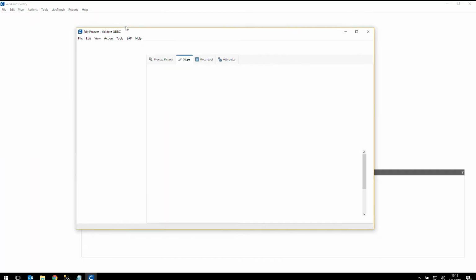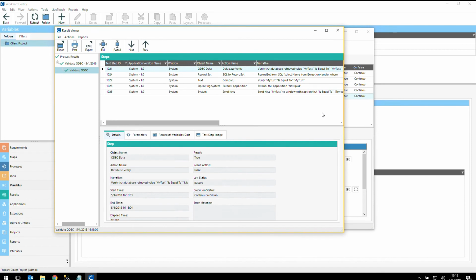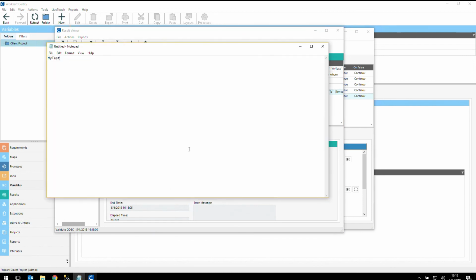Now Certify has gone and verified that the value it retrieved from the database was the same as the one I had specified in my variable. The SQL to record set action took the value from the exception handler table and wrote it to a record set. My text compare step verified that the value in my variable was the same as the value it retrieved. And then Certify wrote the value from the variable into Notepad.